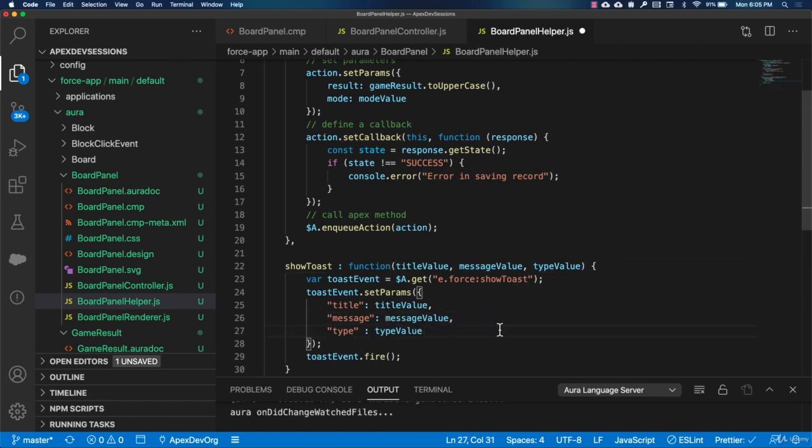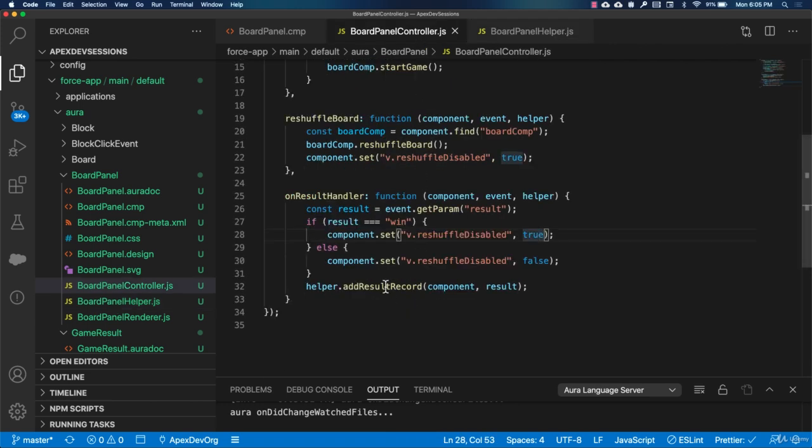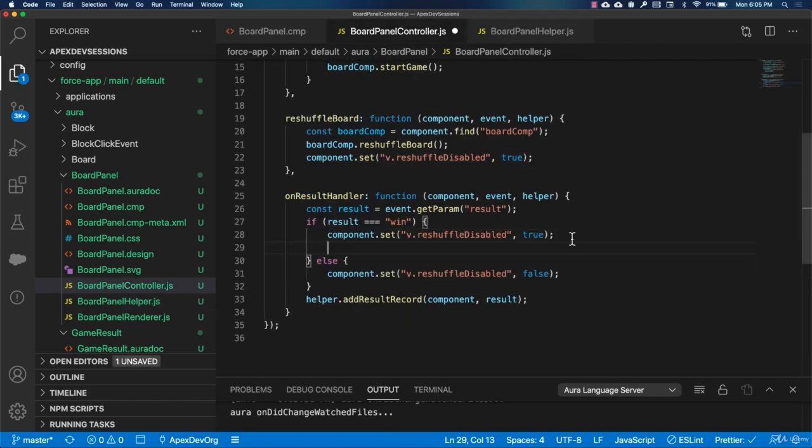In case the user loses, we are going to generate an error toast notification, but if the user wins, then we are going to generate a success toast notification. So let's copy this method and we are going to call it from our own result handler method.